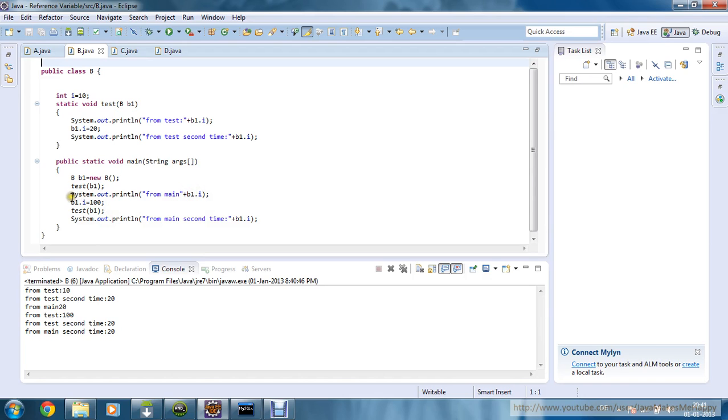Then again it will modify, the value of I will be changed to 100, and test with b1 will be called. After that from main the second time it will be 20, and from test the second time it will also be 20. As you can see, this is a pretty simple program, and we are moving to the next program.